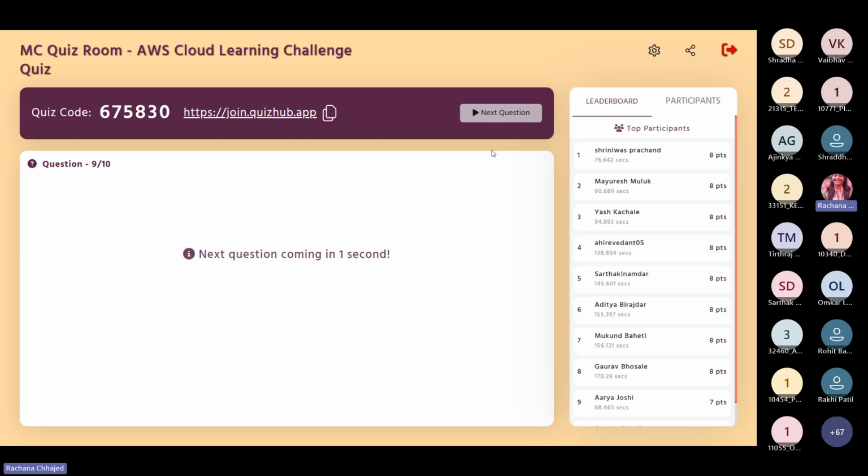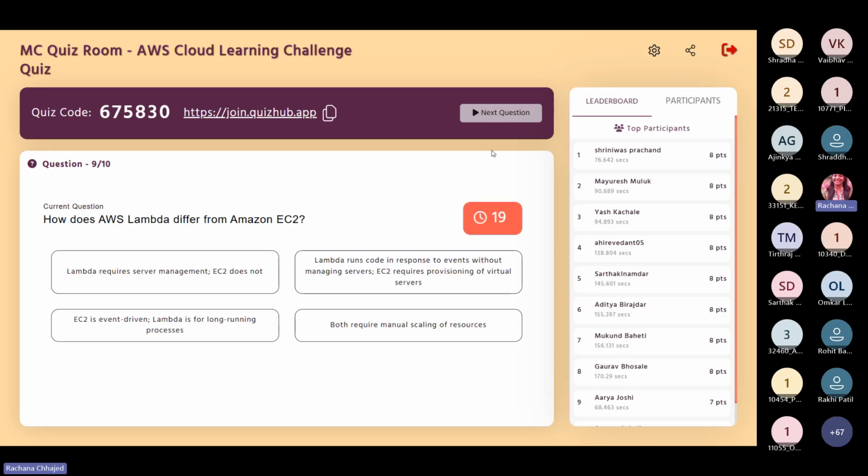Next question in here. How does AWS Lambda differ from Amazon EC2? Lambda requires server management, EC2 does not. Lambda runs code in response to events without managing servers. EC2 is event-driven. And fourth is both require manual scaling of resources.